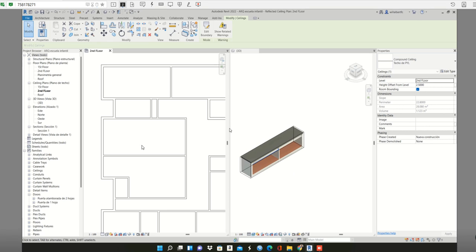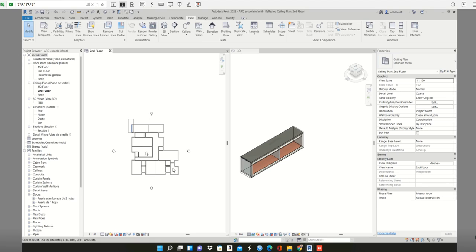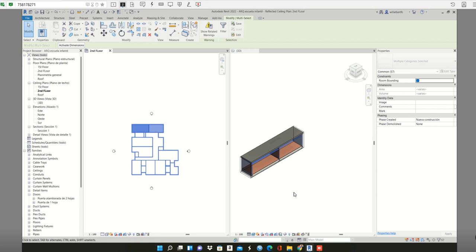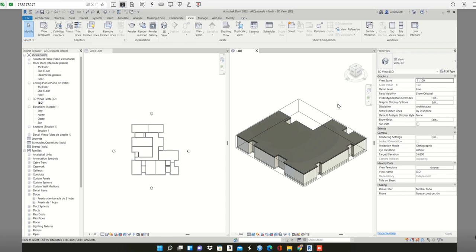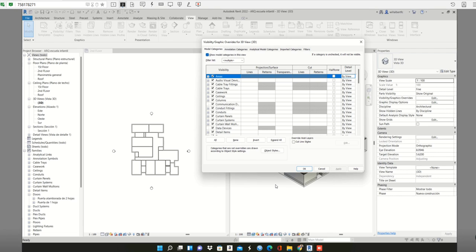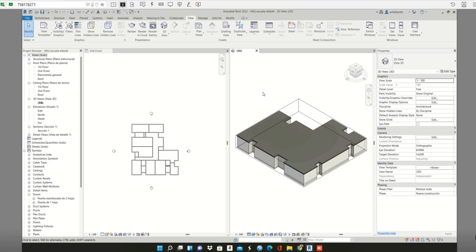So we're going to make the following. I'm going to create a view that is going to show me only the second floor, but I don't want to see the roof. What do you think we can do? VG. Correct. In VG, unselect the roof. I need to do that from the 3D view, right? Yes, in the 3D view.